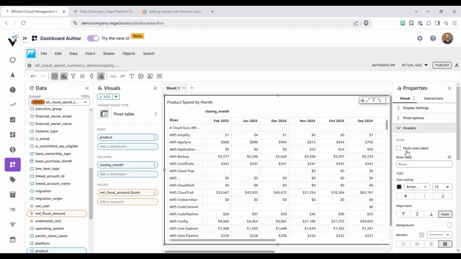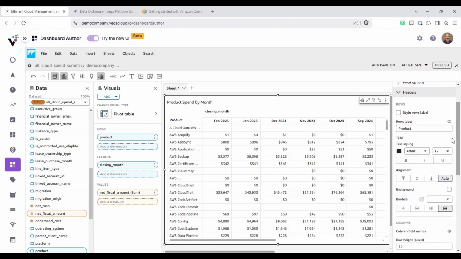Checking headers. Right now, my rows default to a label of rows. Not very helpful. I'm going to rename this product. As soon as I hit tab, you can see that it's changed over here. Should also mention at this time that QuickSight automatically saves for you, so you won't lose any work if anything happens. And of course, any of the headers have the normal ability to change font, bold, italics, etc.